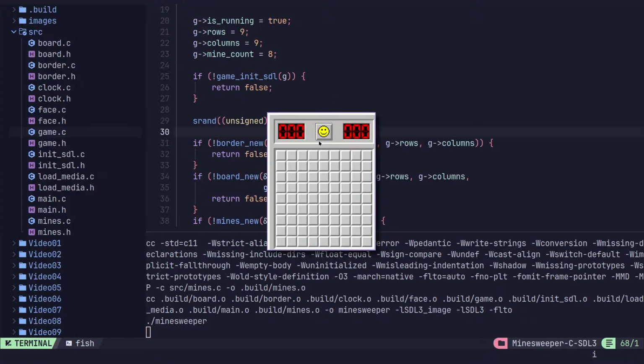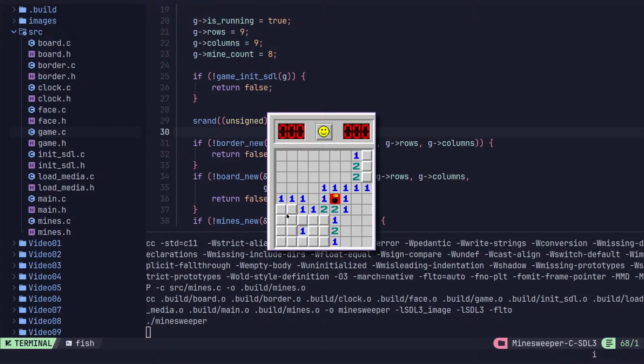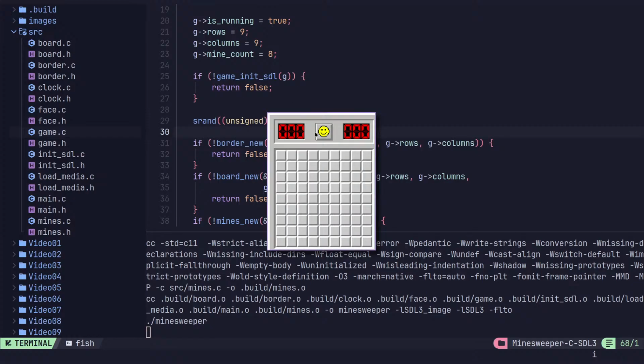So this is where we left off right now. We have the two indicators up here, but they don't do anything. The face does reset. So we can do this, but when we click on a mine, it doesn't end the game. The game keeps going. And we can click and reset the mines.